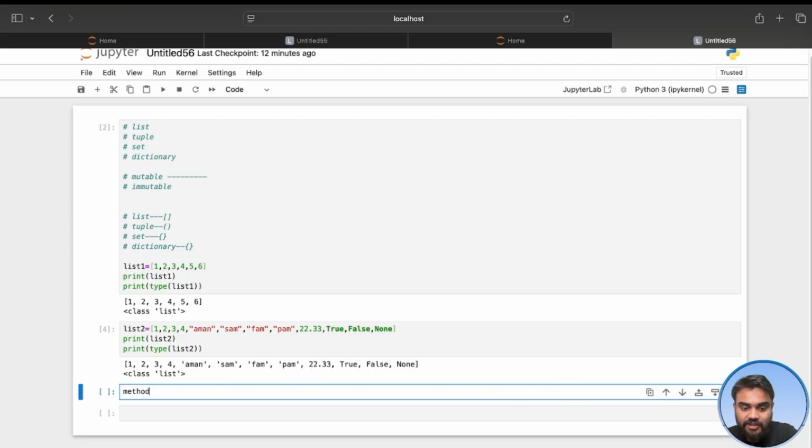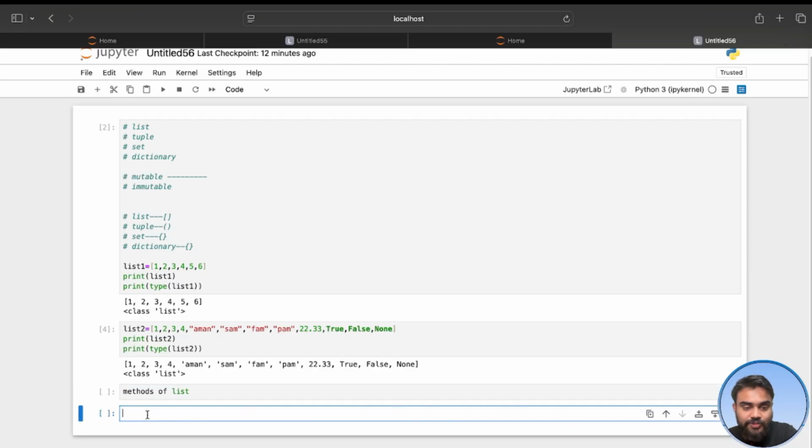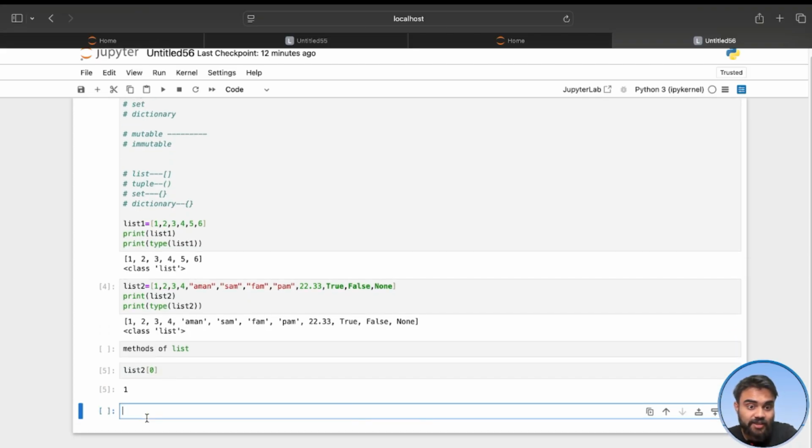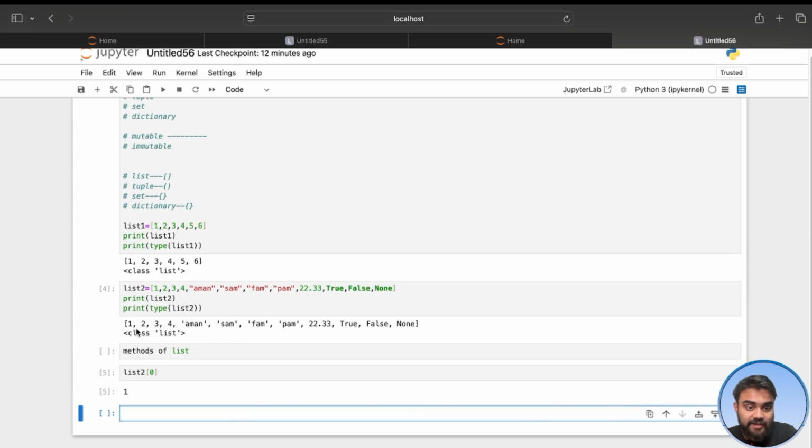After that, I'm going to start with the methods here, methods of list. So firstly, the first one is how to insert an element. Suppose if you want to insert an element, how can you insert? If you want to check list2 at 0th index, so 1 is there in list2, in 0th index 1 is there. How? This is the 0th index, right? Because whenever we are moving from left to right, the indexing value starts from 0. So in 0th index 1 is there, in first index 2 is there, in second index 3 is there, in third index 4 is there. Again Aman is there. And if you want to check again, list2 is the name of our list variable, like.